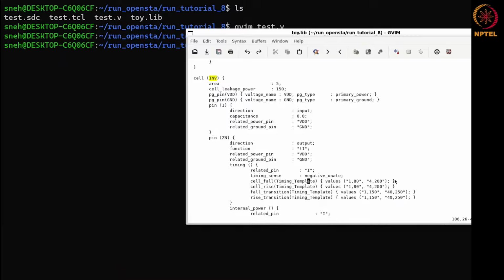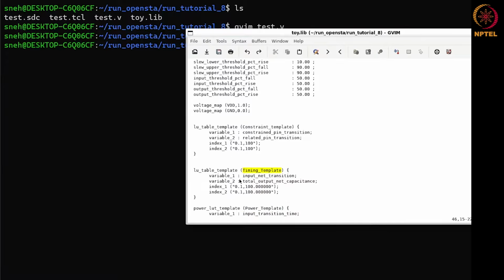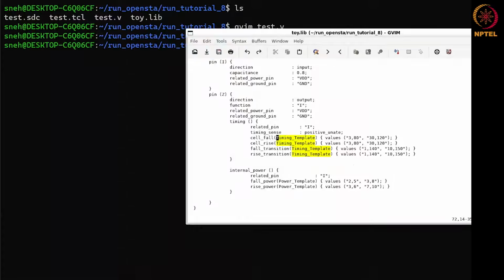These templates are described at the top of the library. So, let us go to the top of this library and see the template. The characterization points for the input net transition or input slew are 0.1 and 100 in library timing units, and the characterization points for output net capacitance or output load are 0.1 and 100 in library units. Now, let us go into the NLDM table and see what the values are.